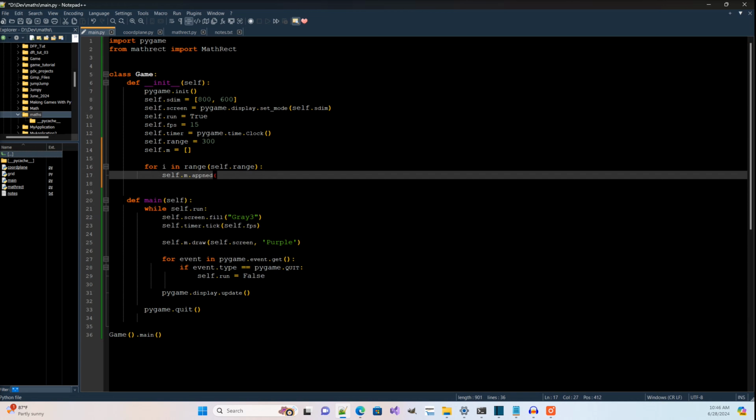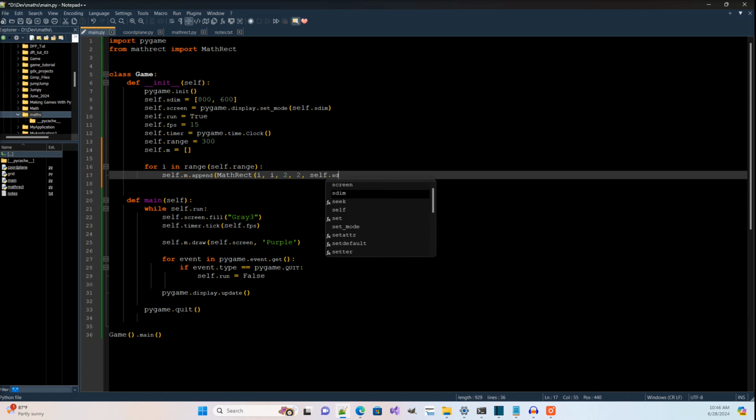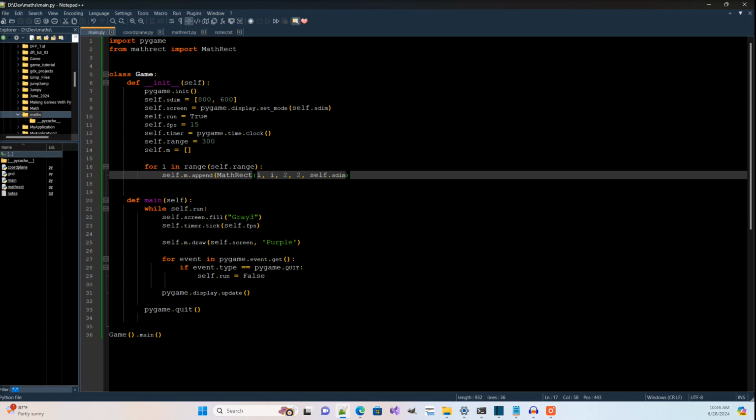So self.m.append, and we're going to go with math rect. We're going to use the i value, and then width, let's go with 2, and self.stem. All right, so what this is going to do is go through and append this list 300 times, and it's going to add a math rect object each time.